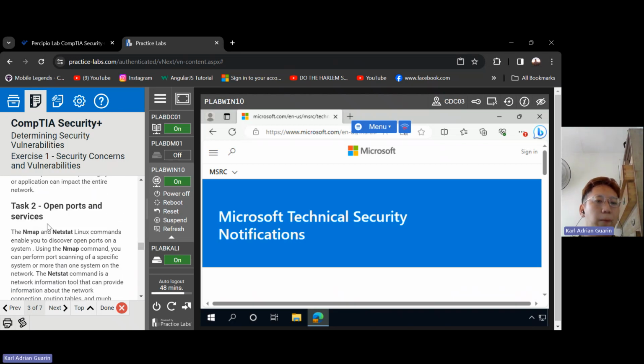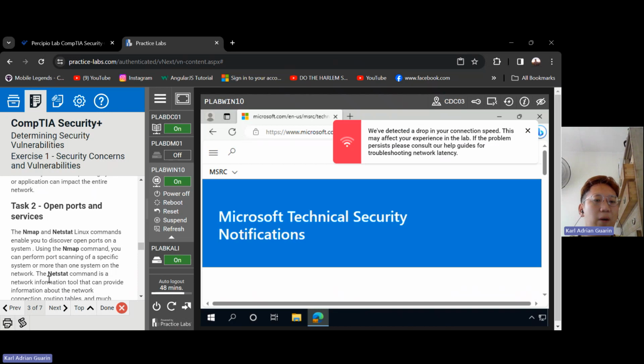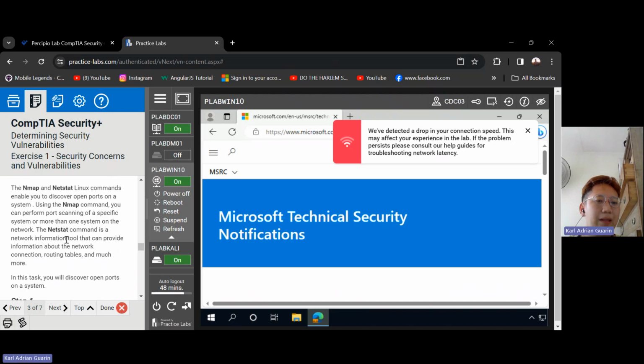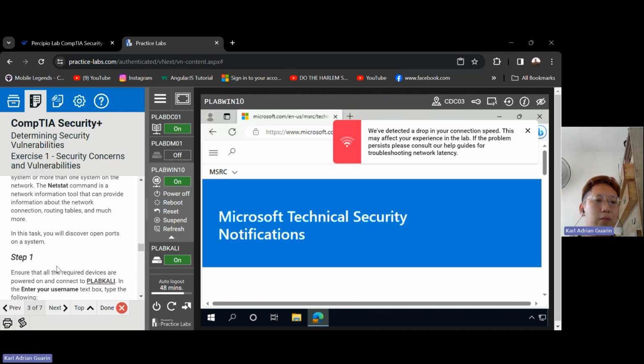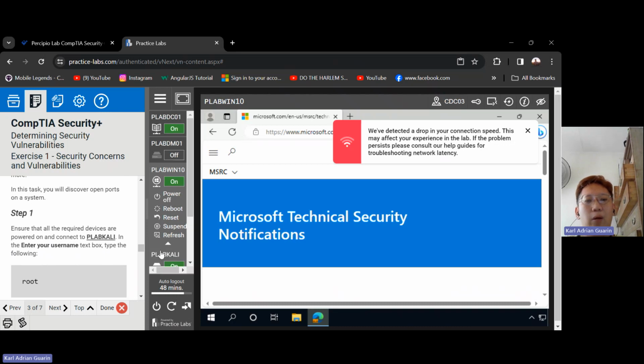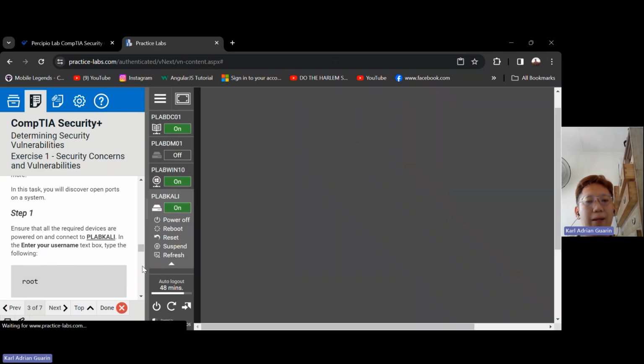So task number 2, open ports and services. The nmap and the netstat Linux commands enable you to discover open ports in the system. Using the nmap command, you can perform port scanning of a specific system or more than one system on the network. The netstat command is a network information tool that can provide information about the network connections, routing tables, and much more. Okay, so step number 1, we'll move on to Kali Linux.